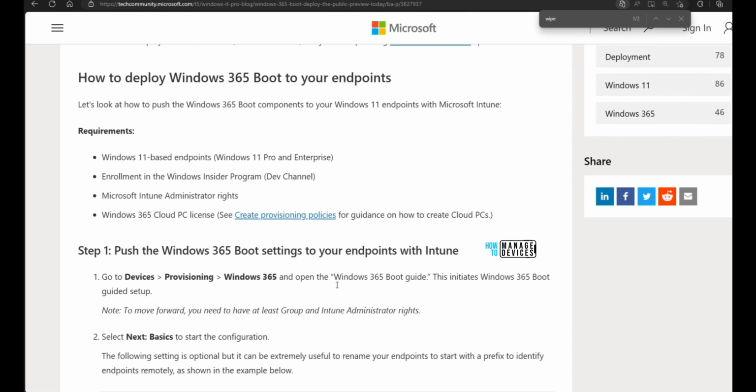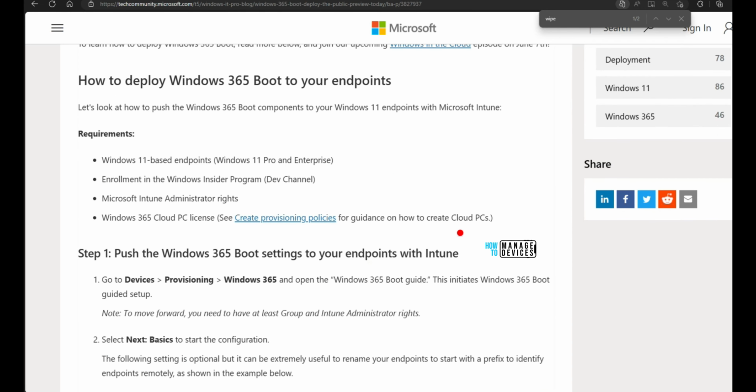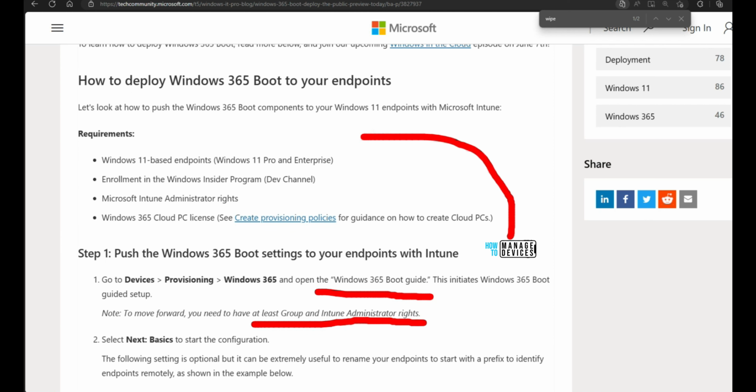And if you look at the process, you would be able to see the details of how you can provision it, and it is a guided process, etc. And you need to have access to Intune administrator, and you need to create an Azure Active Directory group, etc. And these are the requirements at the moment, because this is going to change when this product or feature goes live. At the moment, a developer channel requirement is there, that is going to change.